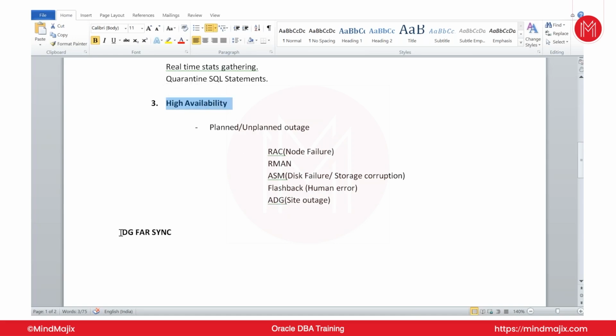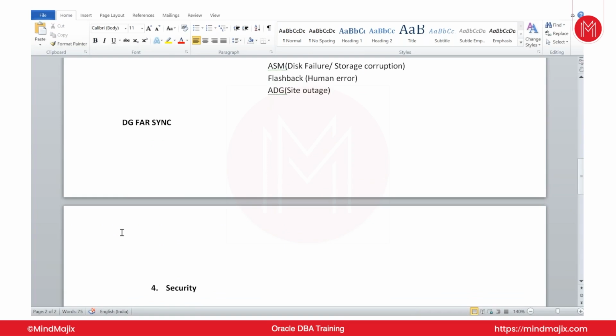Then there is something called DG sync. I'll tell you more about this when we talk about the Data Guard setup. It will be too early to discuss this until we discuss Active Data Guard.